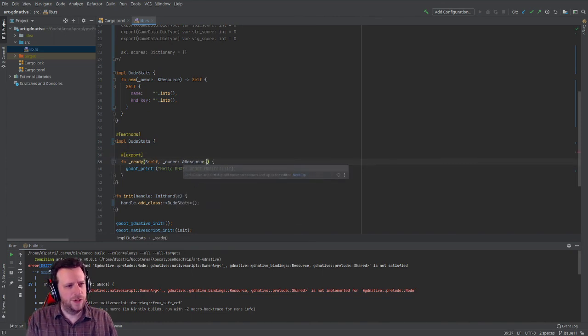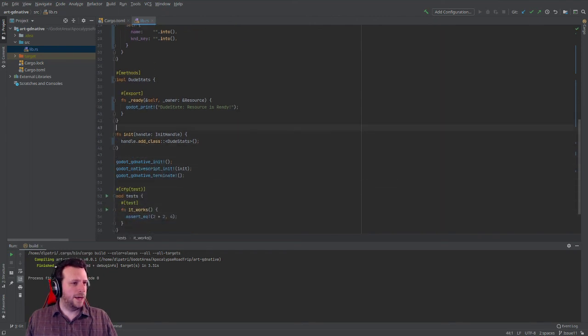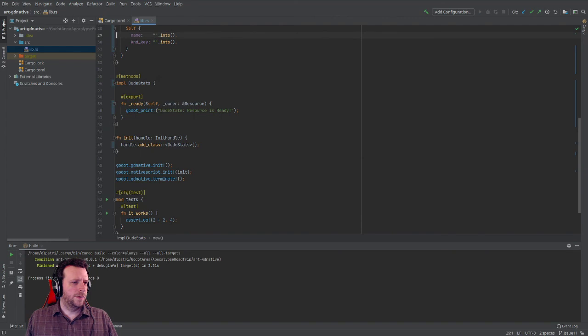Let's just try putting a resource here. That's our real amper. So I'm going to say dude stats resource is ready. Just curious to see if resources even do get readied. Maybe they do, maybe they don't. Okay, that compiled and is looking happy and fun. So very good, very good.